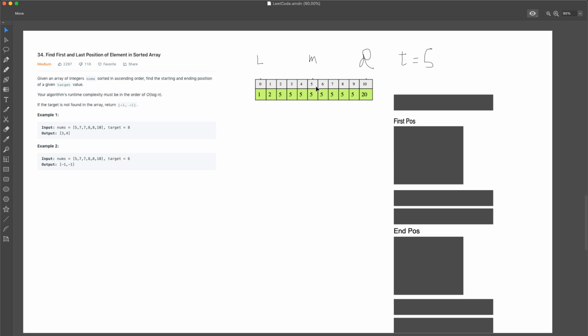The target is 5, right? The start position of the target 5 is 2, and the end position is 9. To solve this problem, we can leverage binary search. Since the array is sorted, we have to use it twice. The first time is to find the start position, and the second time is to find the end position.